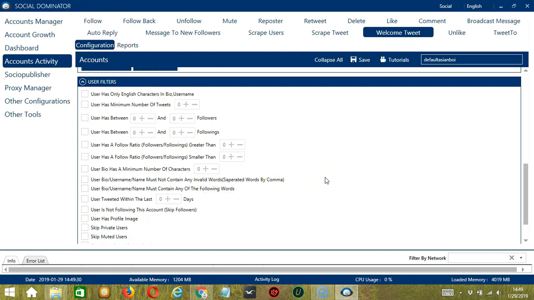The next tool is user filters. This allows us to filter the users we want to tweet on Twitter. For example, if you want to target English-speaking users, then check this box: user has only English characters in bio or username. You may also specify the minimum number of tweets of the user.